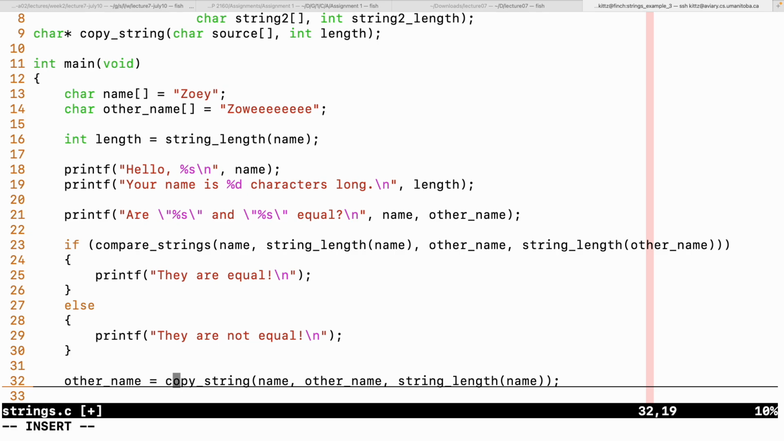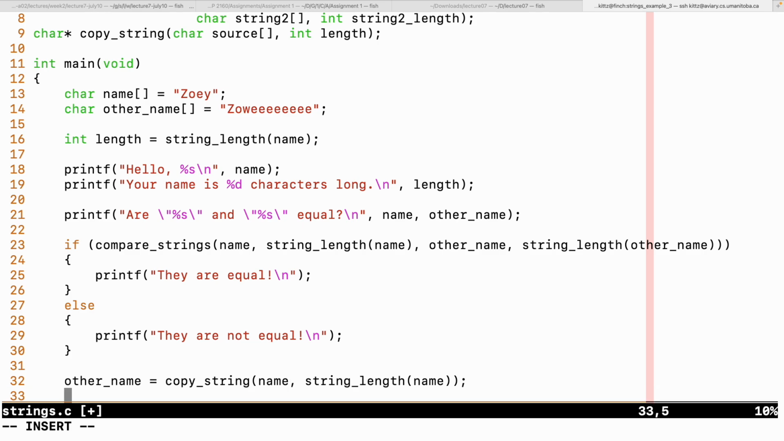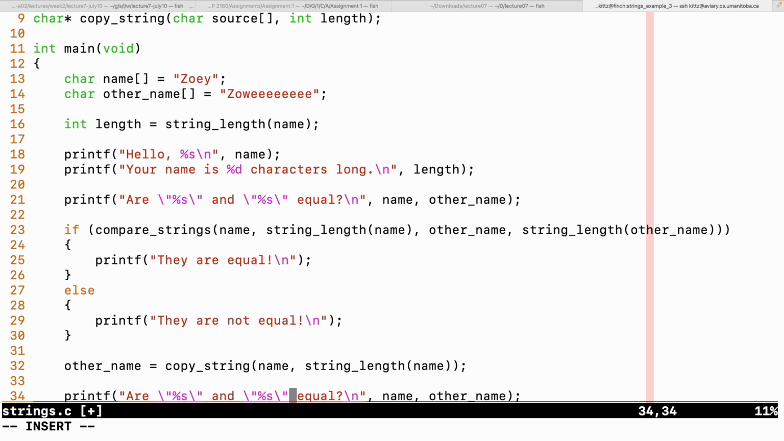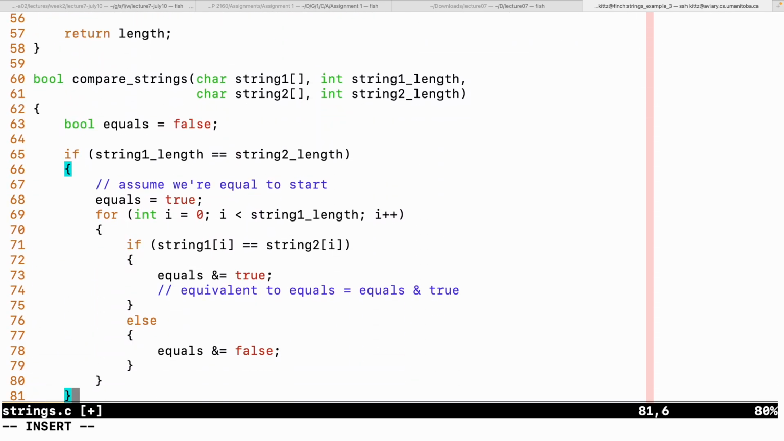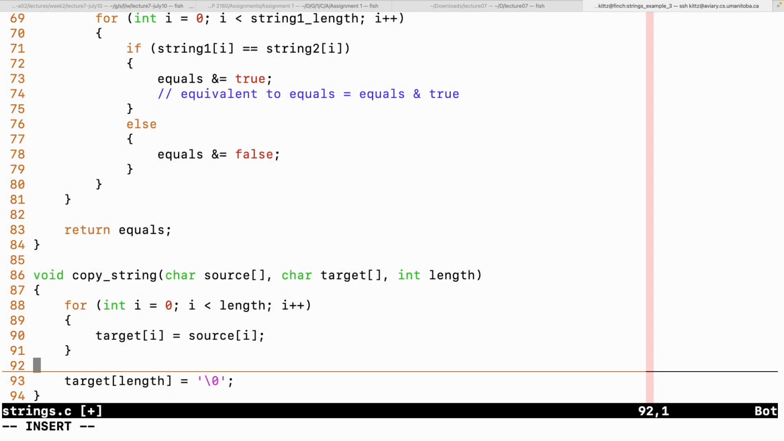So I'm changing the use of other name from a parameter to the return value to reflect the changes that we made earlier. And doing the same here.